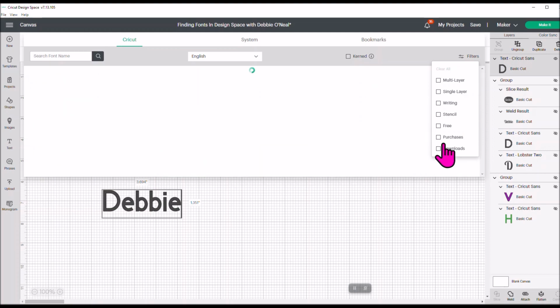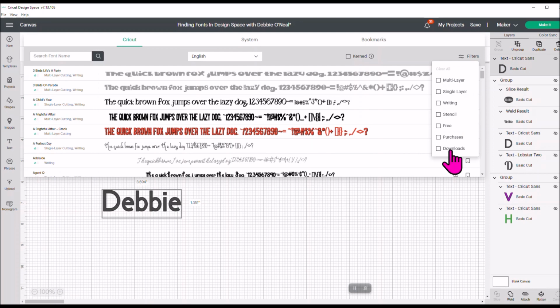Now the last one I want to show you over here is the word downloads. Okay, people get really confused about this. These are not fonts that you've downloaded to your device. Okay, these are fonts that you have elected to download to use when you're in offline mode in Design Space. Now that's a whole different ball game, and I have a different video for you guys to watch about that. But this selection here is not because you've downloaded the font from another site. It just means that you're going to use them offline. So that tripped people up too.